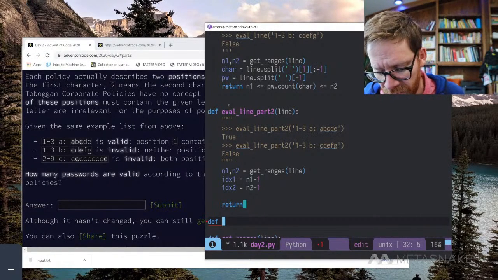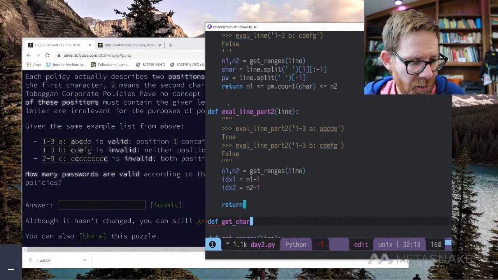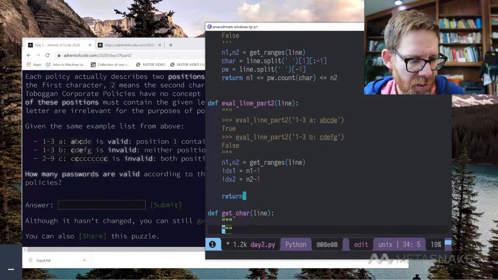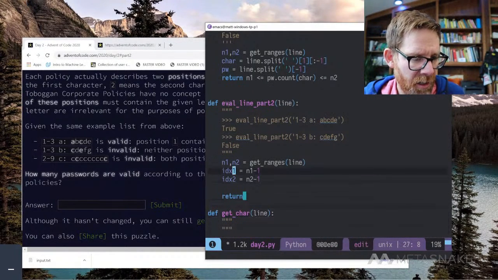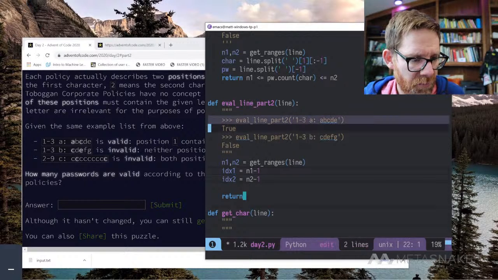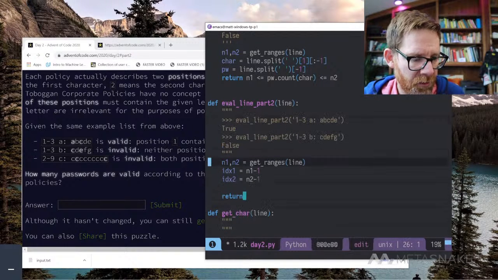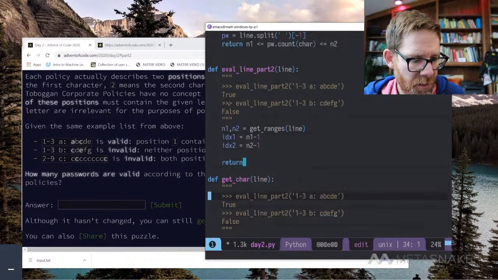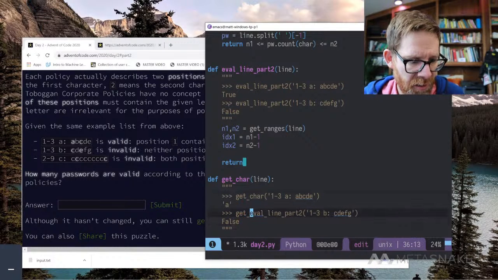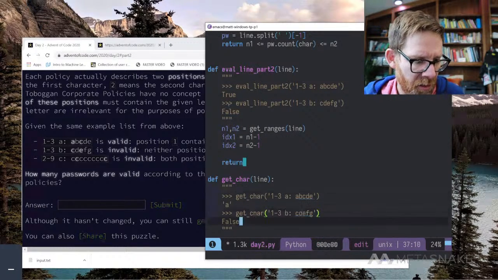But let's say get char here, and we're going to get a line, and we'll write a little doc test here, and let's throw this in here. Okay, so this should return an A, and this should return a B.